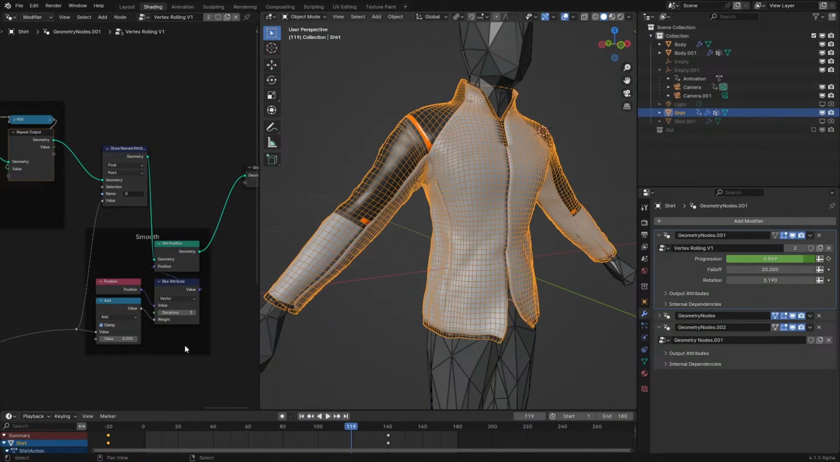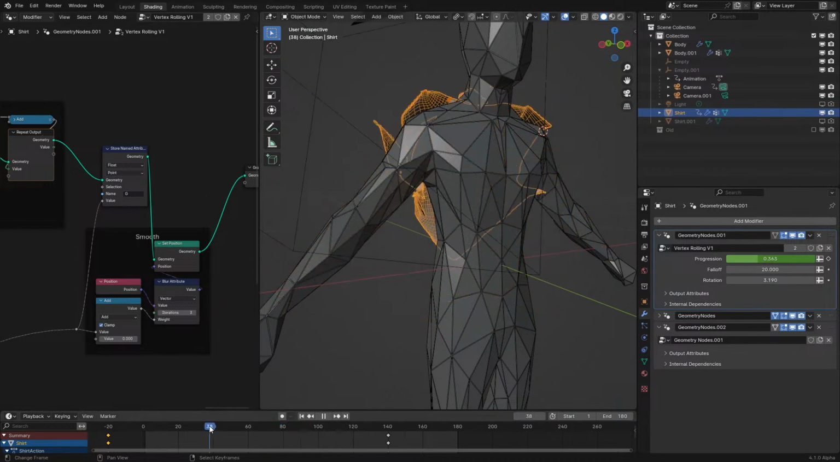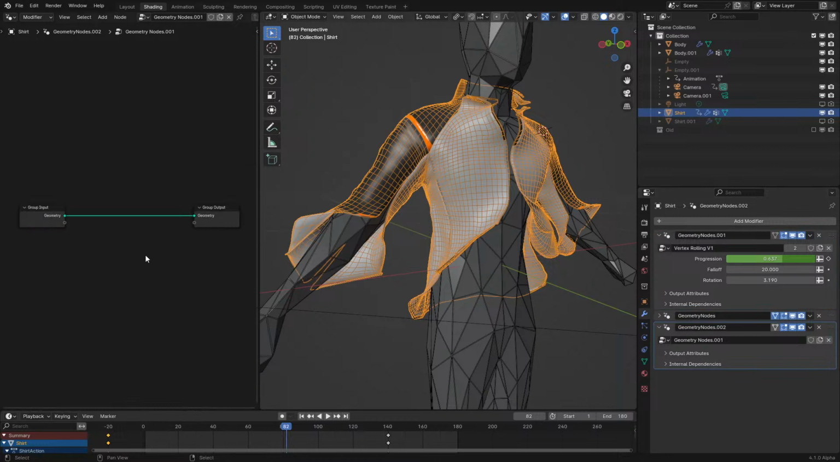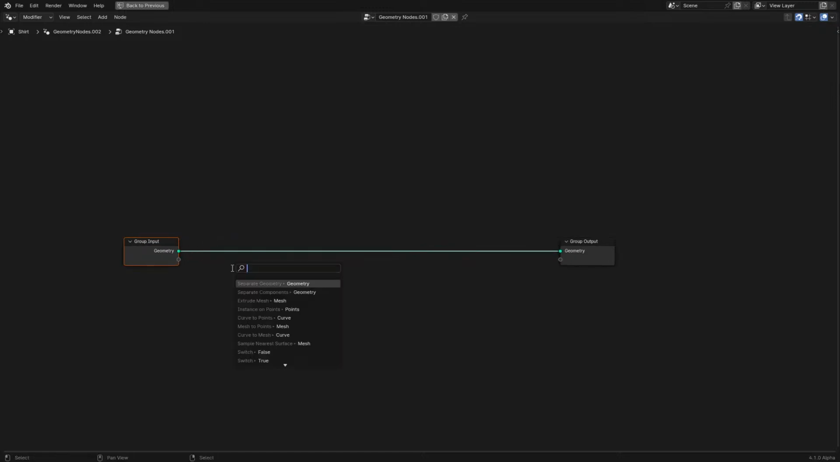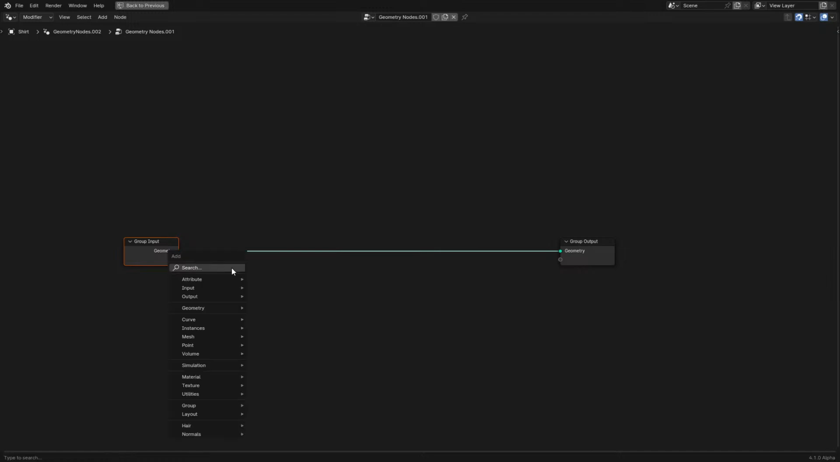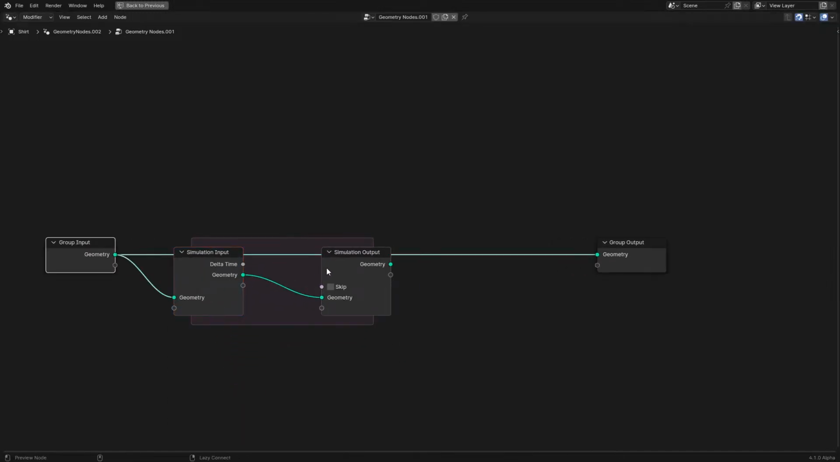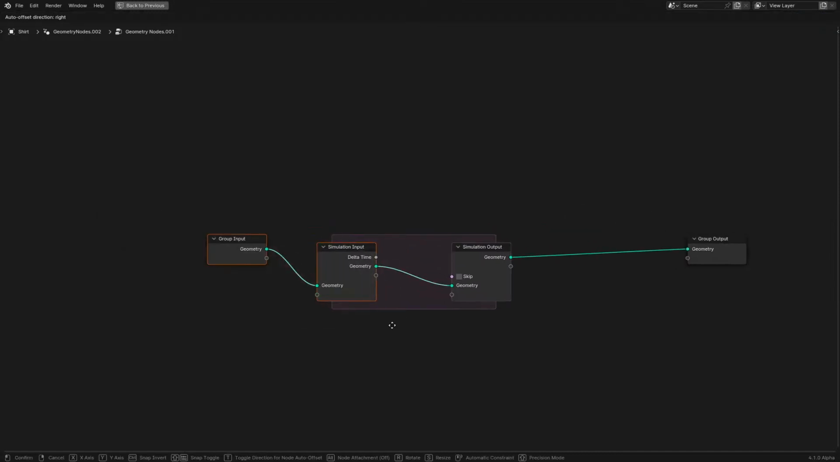So that's why I have the smoothing pass on top, just to make it look not quite as glitchy and terrible. So let's go and try to add a simulation layer to this. Let's use a simulation zone. I just want to see how this will look.